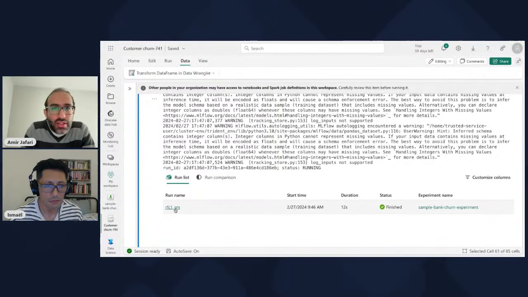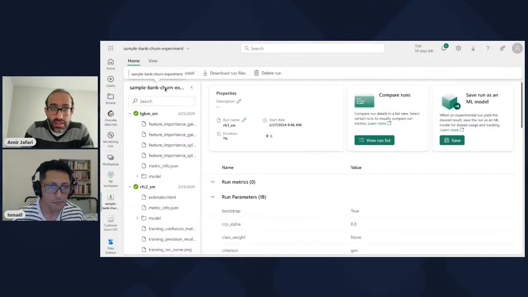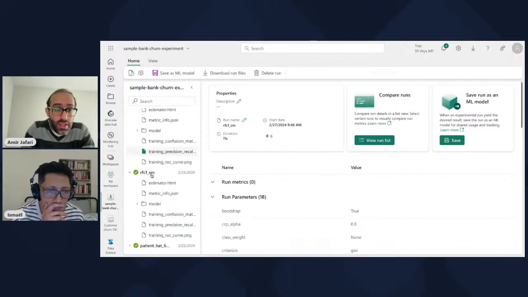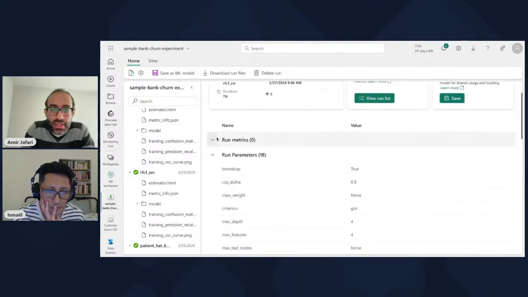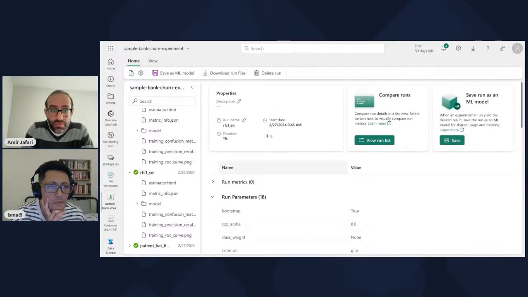I can click on this one, and it takes me to my workspace experiment. You can see the sample bank churn example, which was the experiment that we set up. And you can see RFC1, at 9:46 a.m., probably 2 minutes ago. It shows basically the parameters, all the run metrics, and different parameters and all of that. So we got that one.